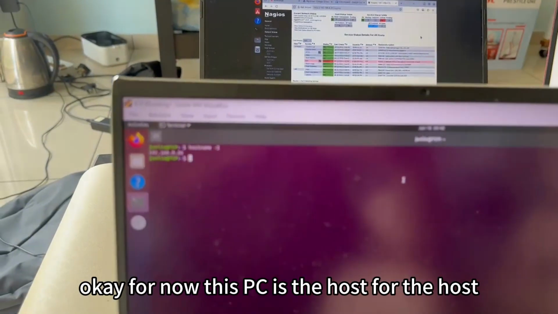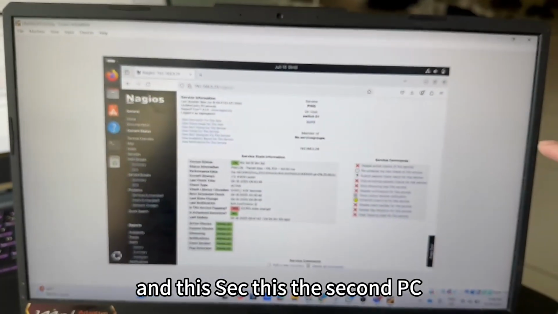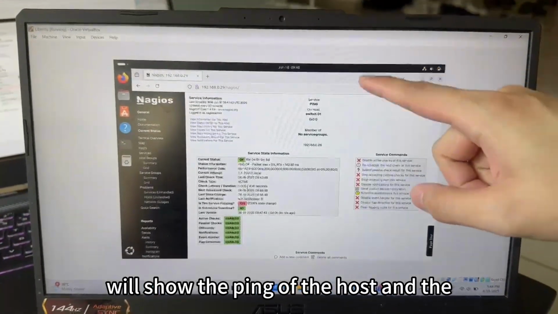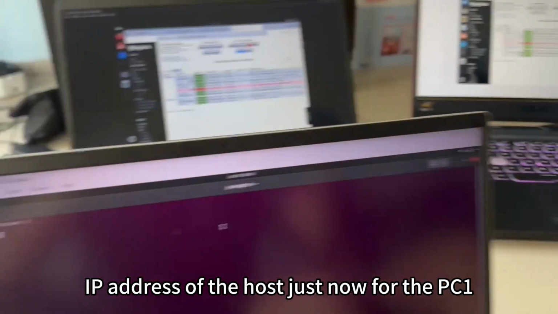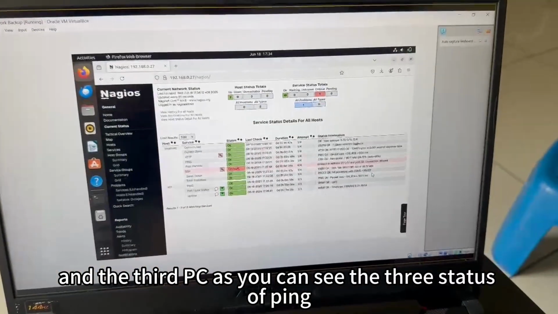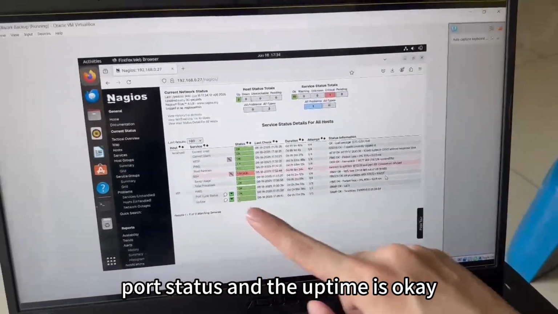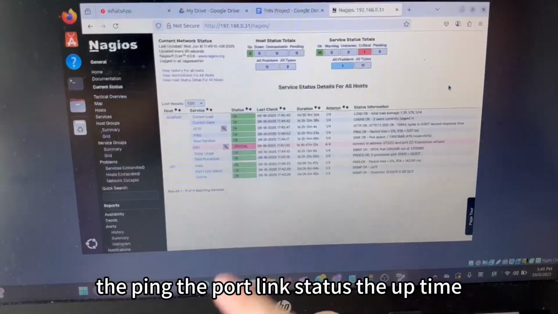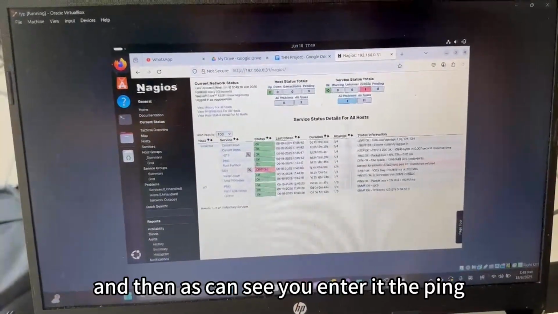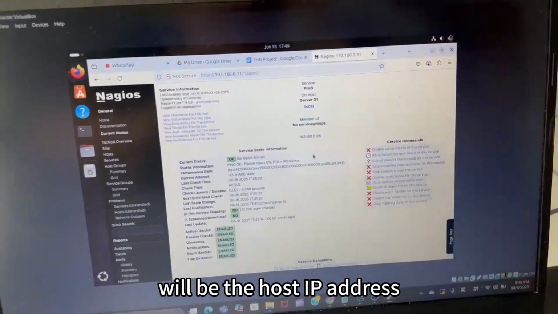Okay, for now, this PC is the host. The second PC will show the ping of the host and the IP address of the host, just like PC1. And for the third PC, as you can see, the three statuses, ping, port status, and uptime, are okay. The last PC also shows the ping, the port link status, and the uptime, and as you can see when you enter it, the ping will be the host IP address.